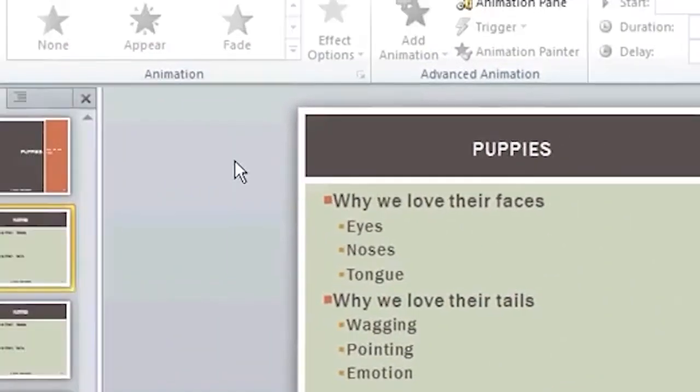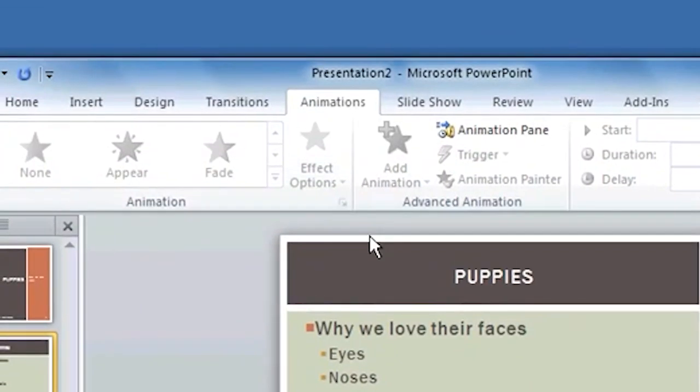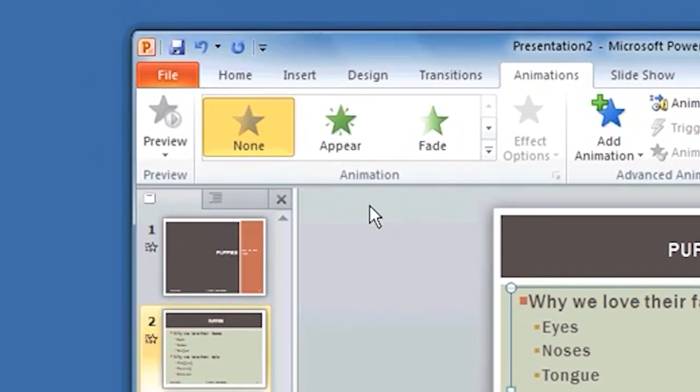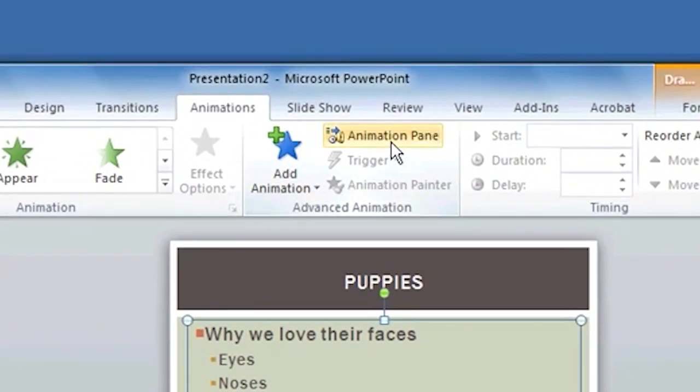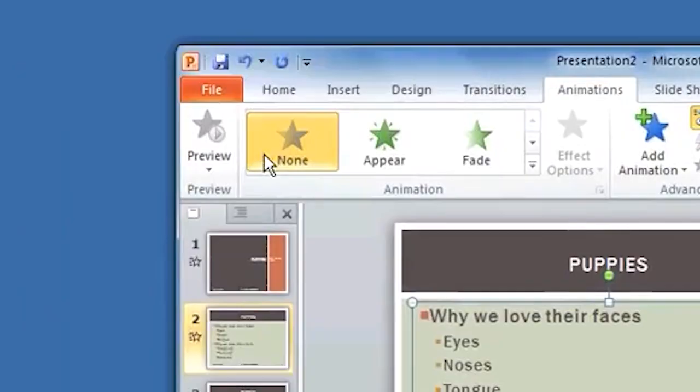Okay, so let's go ahead and take a look at the animations. Now, if you're really working on a presentation for quite a while, what you might want to do is add in these animations. This is going to start taking a much longer time to create a presentation, though. So let's go to our animation pane.